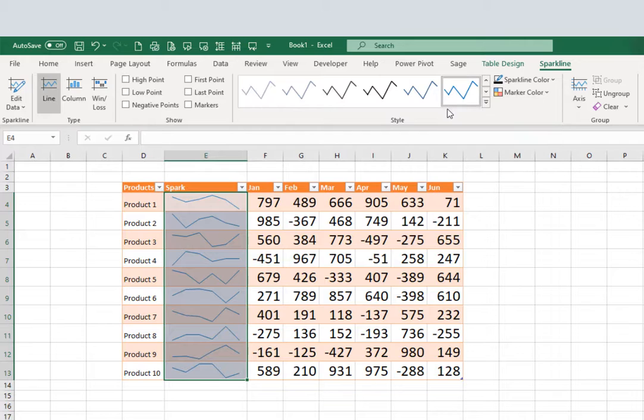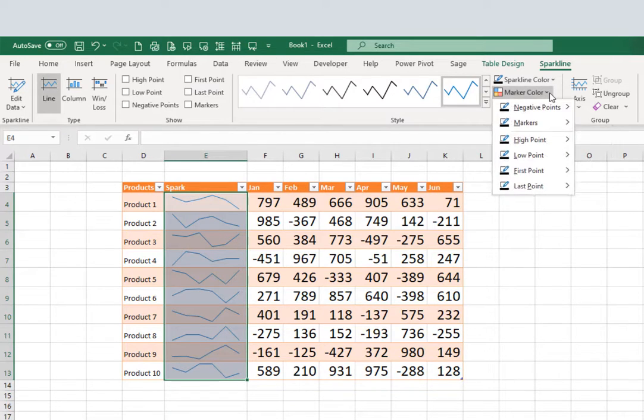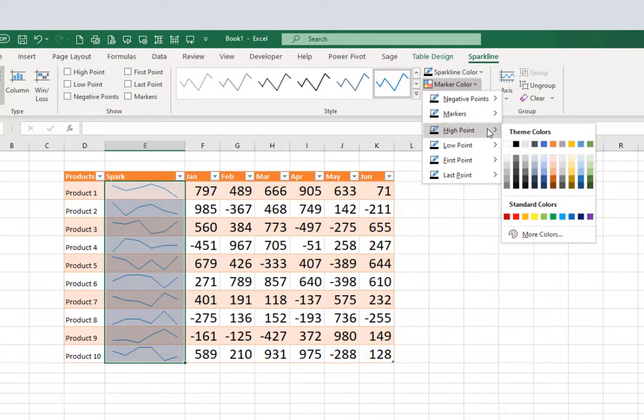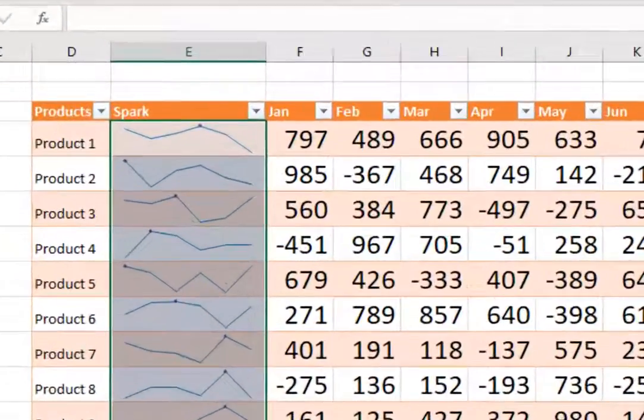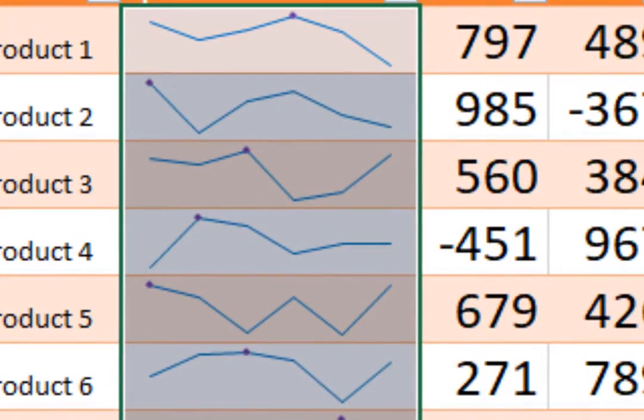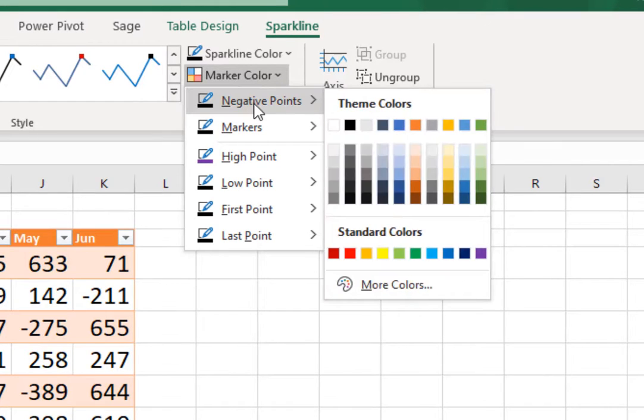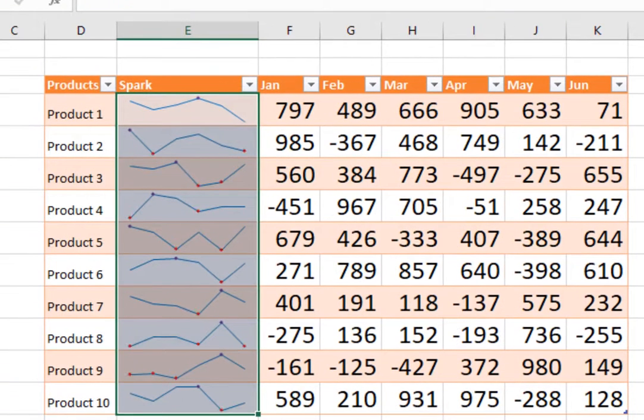What other things might I want to change? Well, I might want to change marker colors. So in marker colors, I can say, right, well, the high point, I'd quite like that to be purple. So I choose purple. Then what you can see is on each SparkLine, the highest value is pinged off in purple, which is great. And then I might say, well, actually, all negative points, I want to go off in a different color altogether. So I'm going to choose those as red.